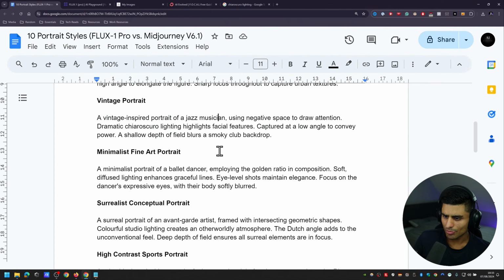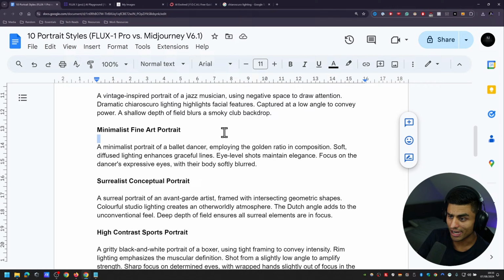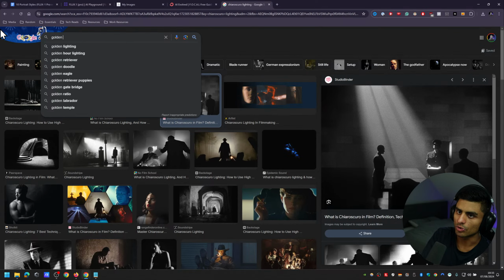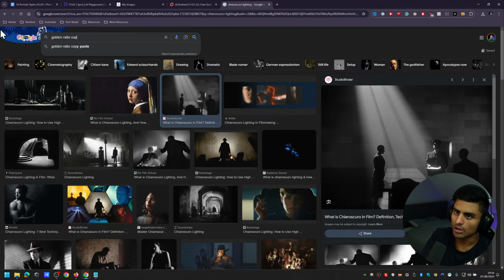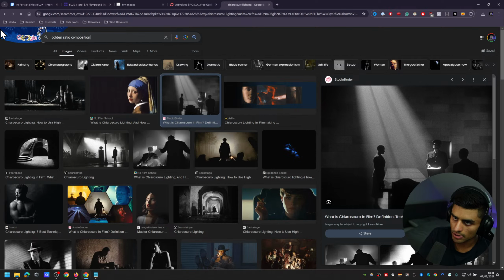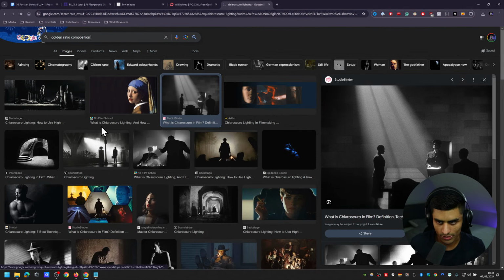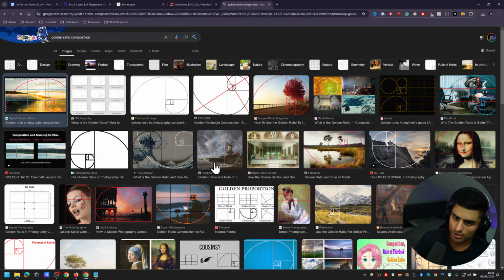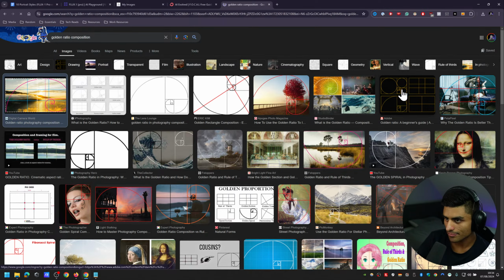But yeah, that's that. So moving on, we've got minimalist fine art portrait now. So a minimalist portrait of a ballet dancer employing the golden ratio in composition. So I'm just quickly going to demonstrate golden ratio composition, because I didn't go through this in the guide. So let's go here.